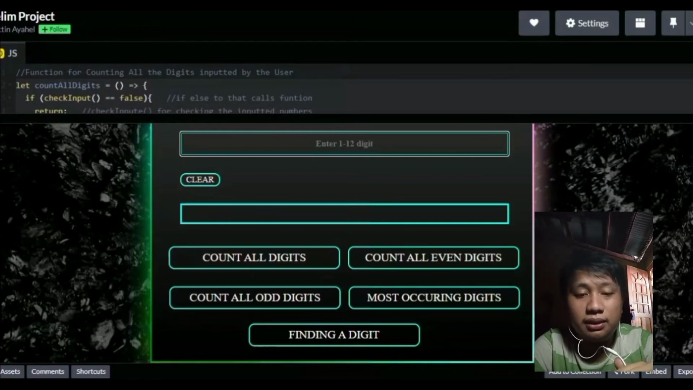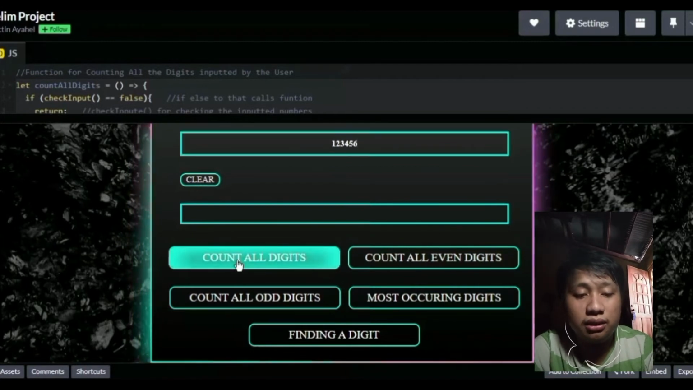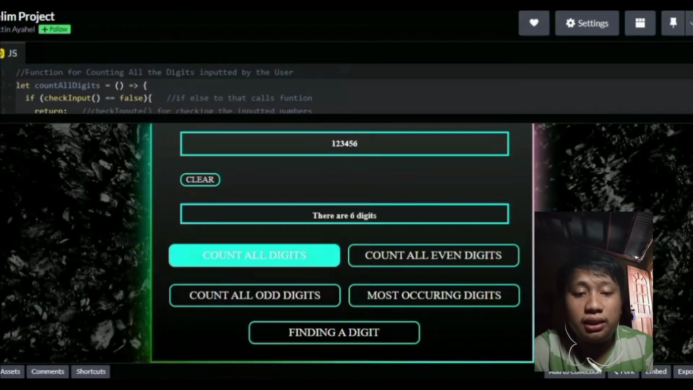I will be discussing part of this program, the count all digits. Count all digits can count all digits that are entered by the user. If you can see in this user interface, we put 1 to 6 numbers in the text field and click the count button, and you can see the output is there are 6 digits.